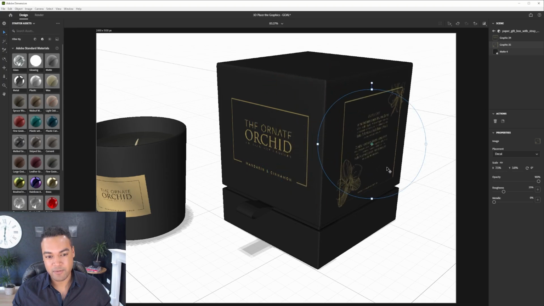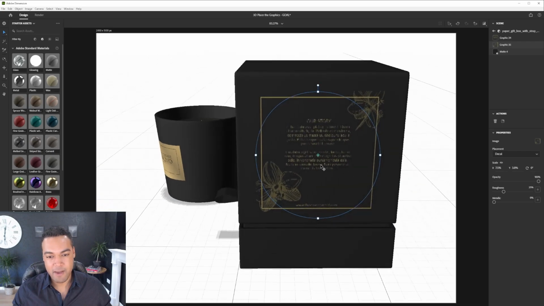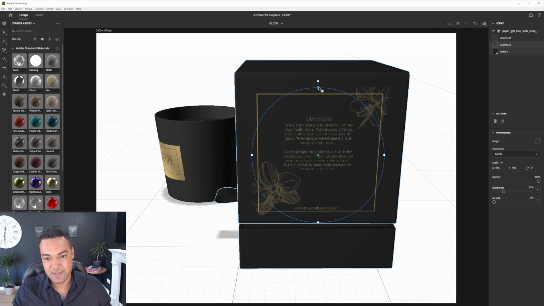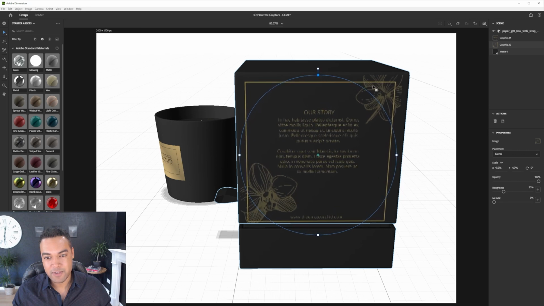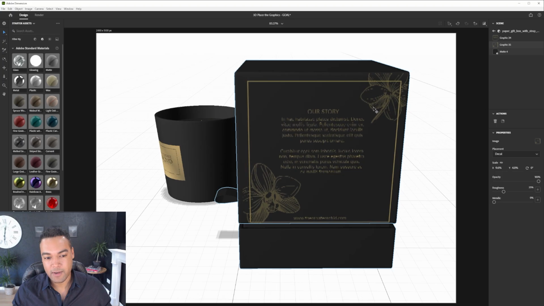I'll position this on the correct face, and I could leave it like that, but because I've got these floral elements and there's a bit of a sharp edge to those, I actually want to position this so that those flowers sit perfectly in the corner of the object.